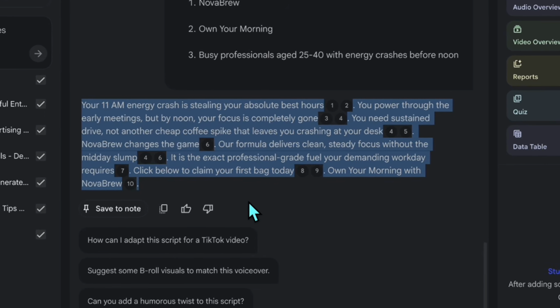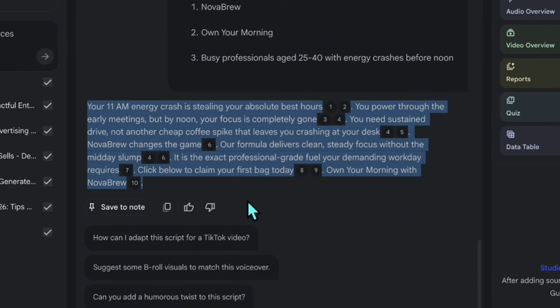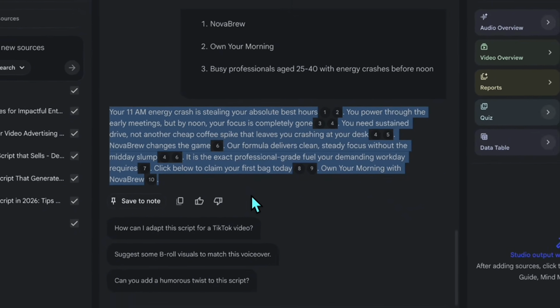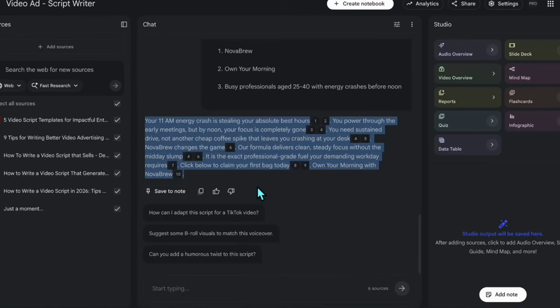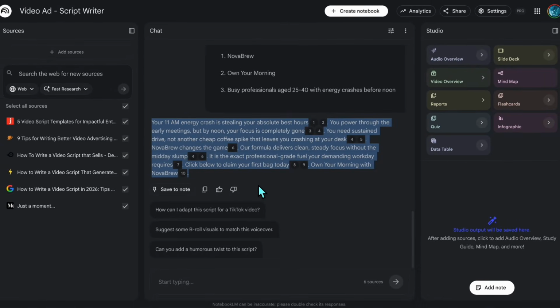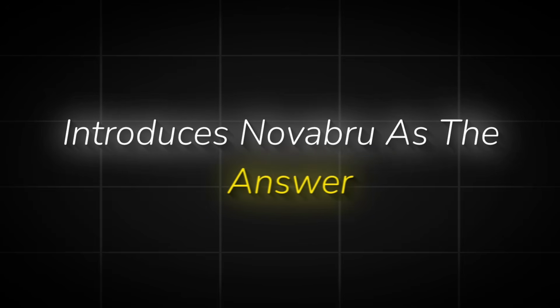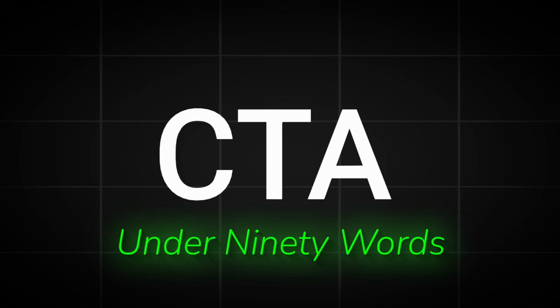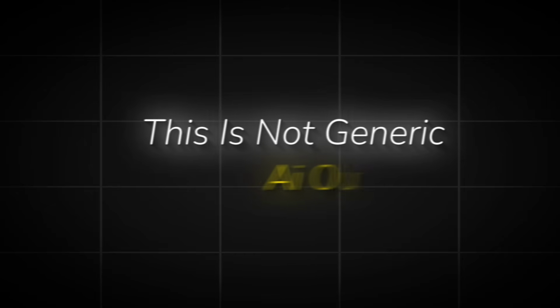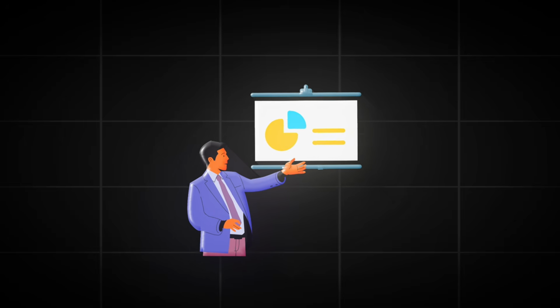The hook doesn't open with the product name. It opens with the moment the target audience recognizes from their own morning. That's what stops the scroll. The body sets up the problem, introduces Nova Brew as the answer, and closes with a clean CTA. Under 90 words. Not a single wasted line. This is not generic AI output. This is a script shaped by professional scripting sources and the exact brand information you provided.